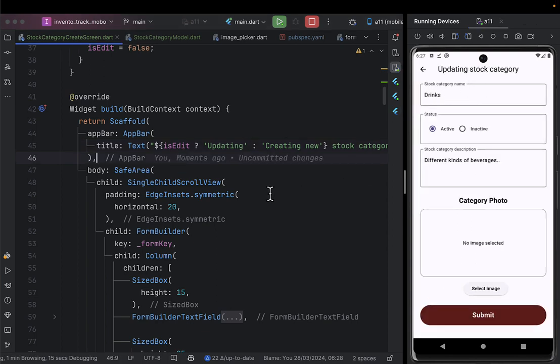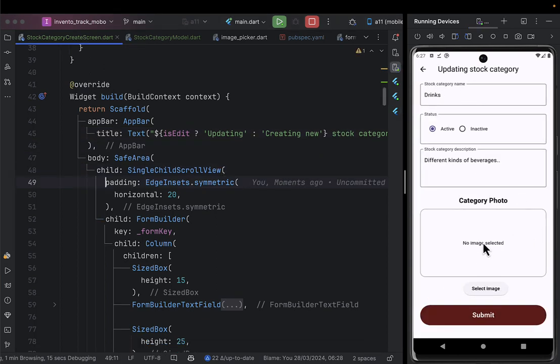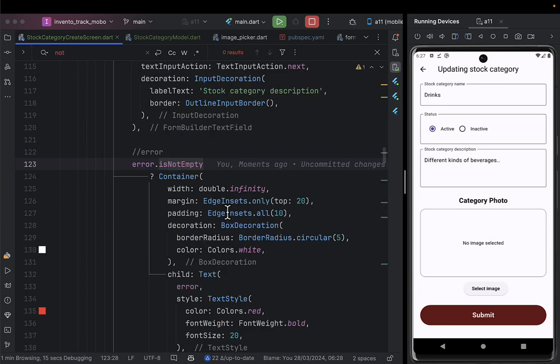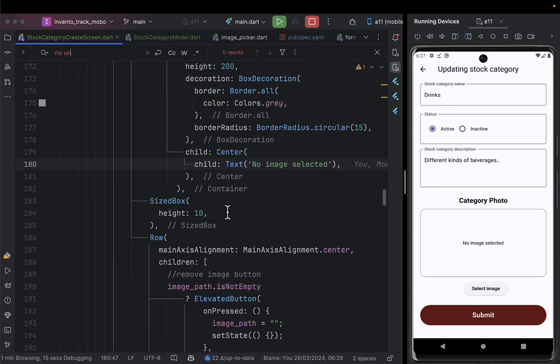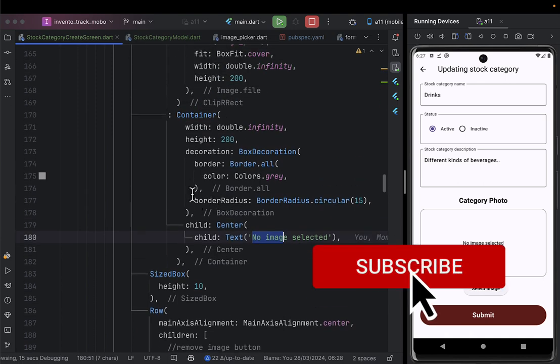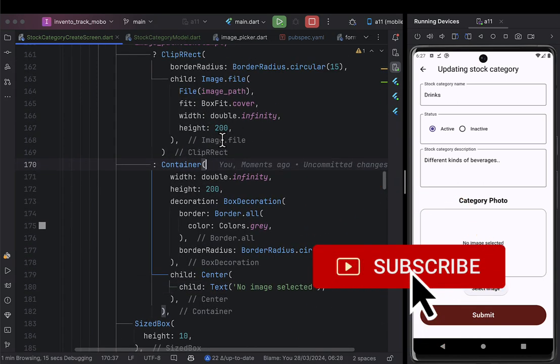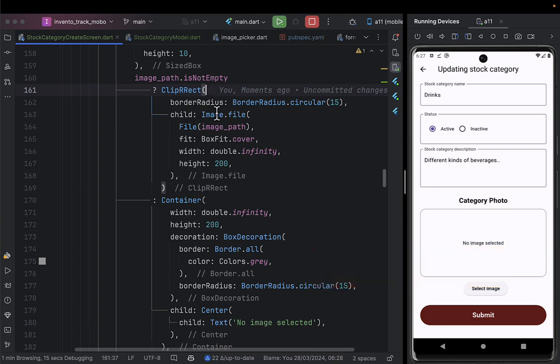All right, so if it is editing, I'm going to check if the image path is not zero. If it is not zero and it is there, we're going to put now the image. We're going to display the image. So let's go where there is no image selected. No image selected here. So this is the first one that checks if the image path is not empty.